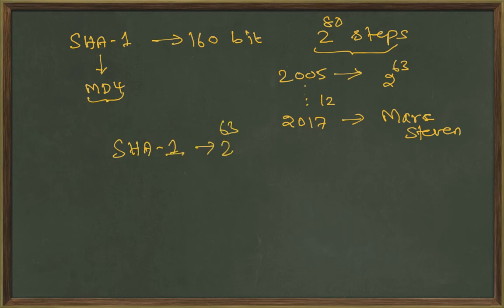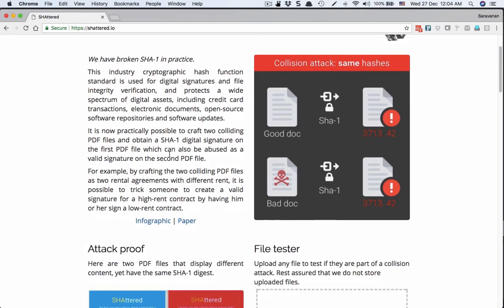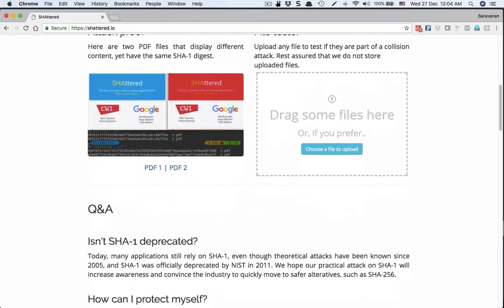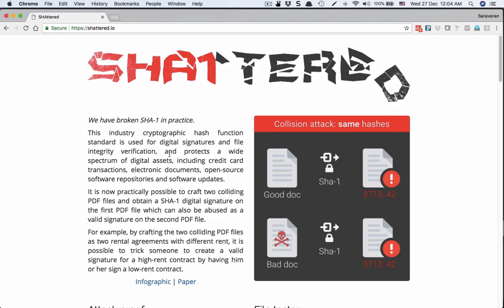If you are interested to learn how they broke it, you can visit the website called shattered.io. The name shattered, the SHA stands for the SHA algorithm. This is the website of shattered.io, where Google documented, along with the other researchers, how they broke the SHA-1 hashing algorithm. You can find all the interesting details here. So let's quickly see a demo of SHA-1 collision.